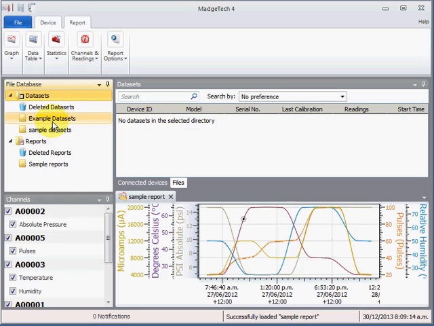I hope that's helped clarify a little bit on organising the MadgeTech V4 software.